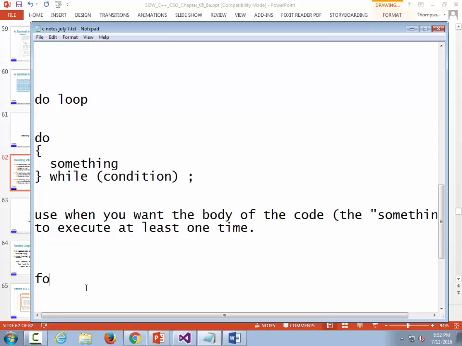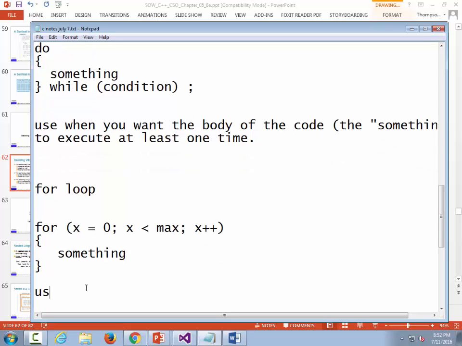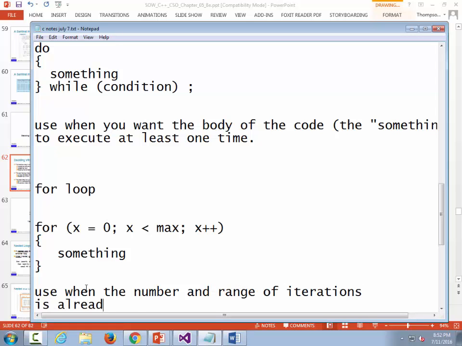Then a for loop. What's the syntax of a for loop? We're getting real good at this. We've done this one. For, you initialize your variable, you set the limit for it, and then you increment it. Use when the number of iterations, or the number and range of iterations, is already known.